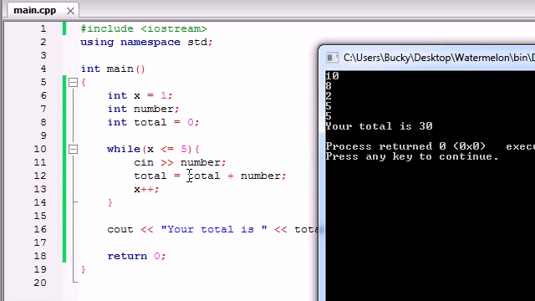The next number they entered was 2, so 18 plus 2, now total equals 20. Next number was 5, now it equals 25. The last one was 5 also, now it equals 30. So this is basically saying, take the new value of total and set it equal to the old value plus the number that they entered. And at the end, we just said your total is 30.